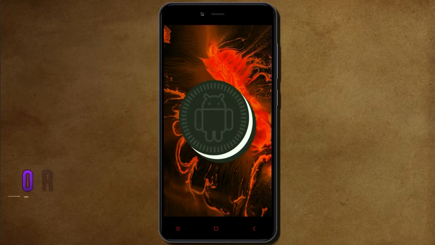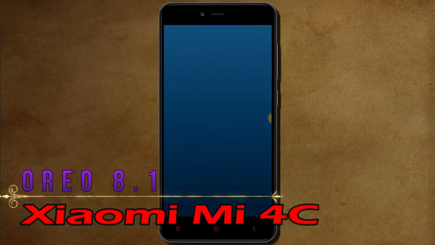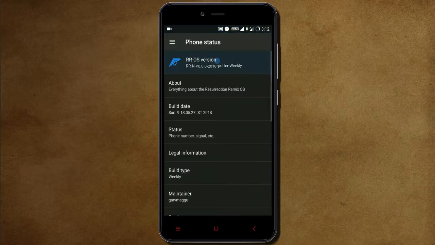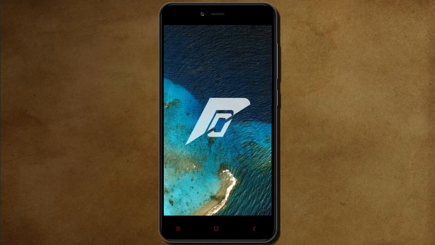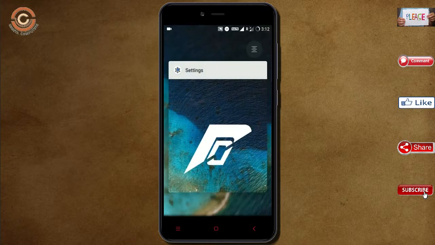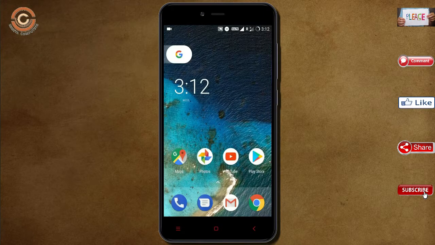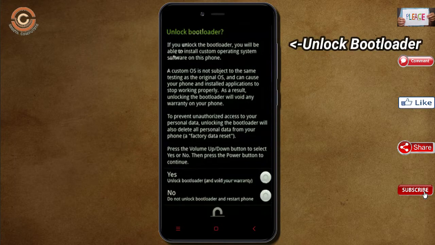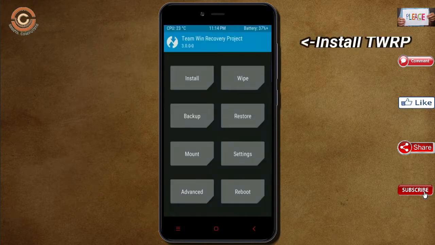Friends, today is the good news for Xiaomi Mi 4C users. Android Oreo 8.1 is released for these users. Friends, if you want to get the real feel of Oreo 8.1, then you have to follow this procedure. Before installing this ROM, we need to enable 3 steps: enable developer option, unlock bootloader, and the third one, install TWRP.